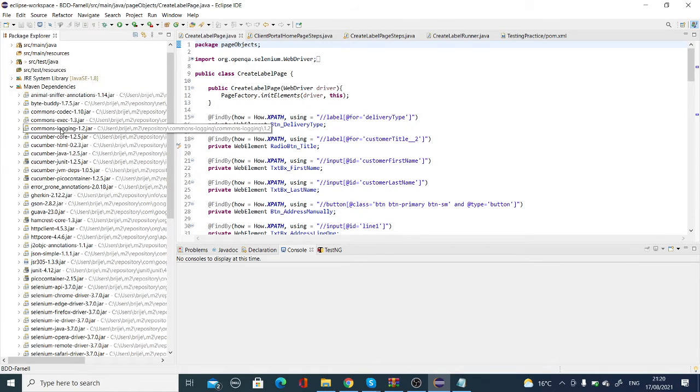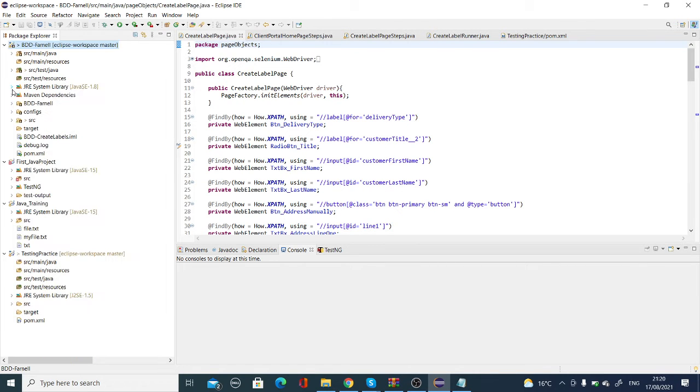Brijesh, what do you mean by dependencies? Dependency means these are the jar files you need to attach to your project, otherwise your project will not work. So what is there in the jar files? The jar files are nothing but the project. In those jar files you have some classes, and from the classes you are getting the information.